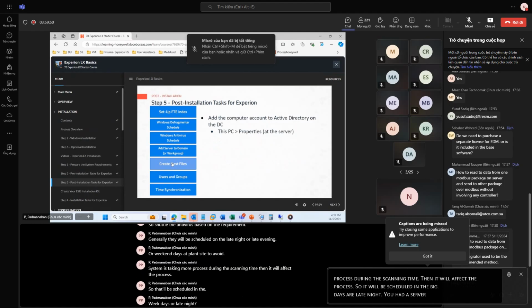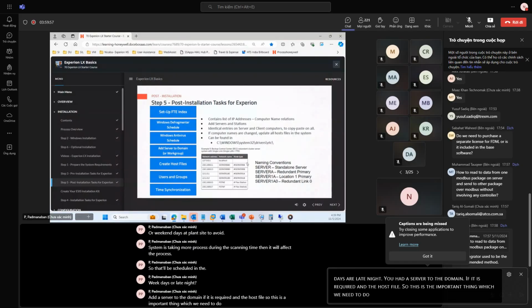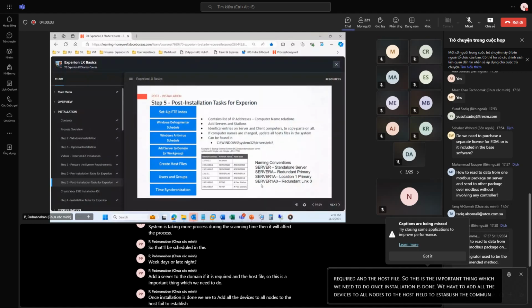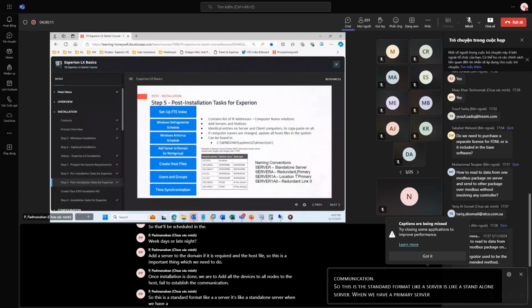Add a server to the domain if it is required, and the host file. So this is the important thing which we need to do. Once installation is done, we have to add all the devices, all nodes, to the host file to establish the communication. So this is the standard format. A server is like a standalone server, and when we have a primary server, redundant primary server, server A.